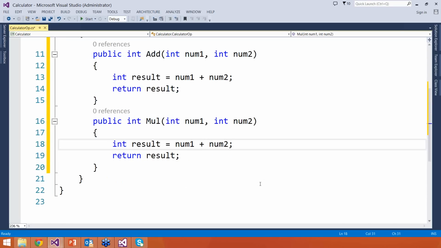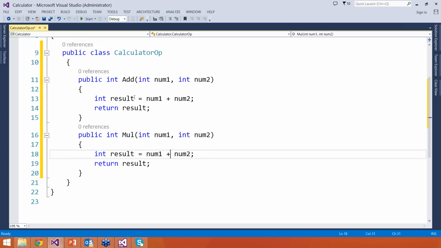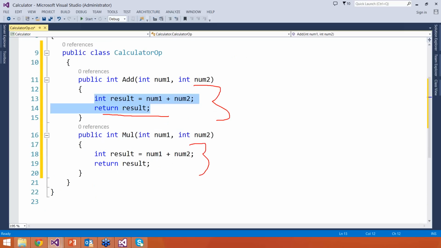So here you see, on purpose, I have two functions, one add, one multiply. In add, I have implemented it in the right manner. I'm adding those two numbers which are passed and then returning the result. However, for multiply, instead of multiplying those numbers, I'm just adding them. So we have not implemented the multiplication function as expected. And let us see how we are going to test it much before this code goes to production.